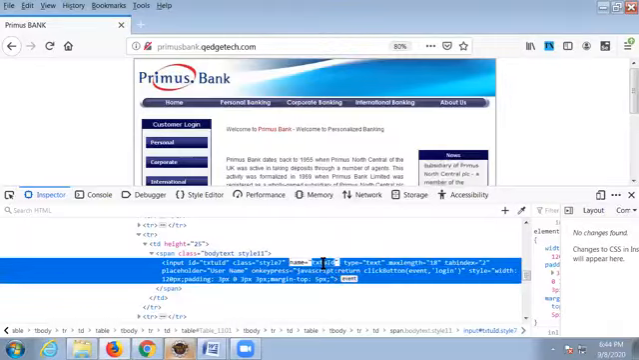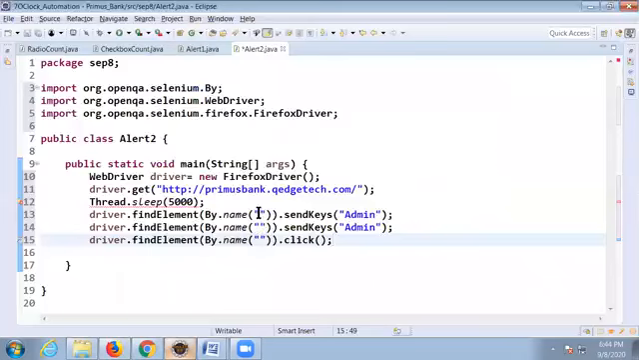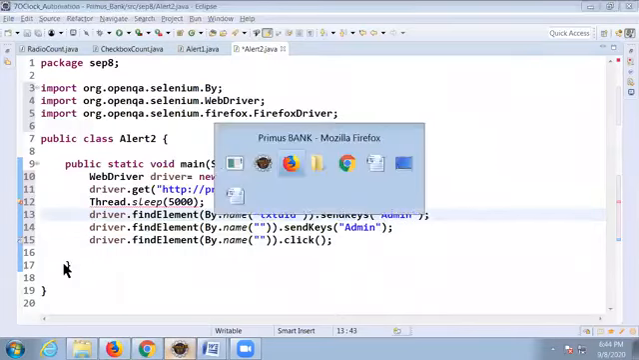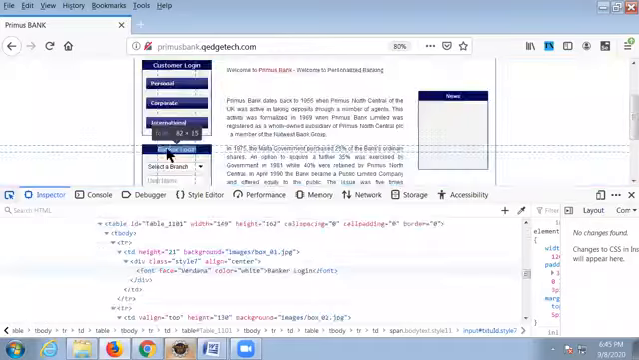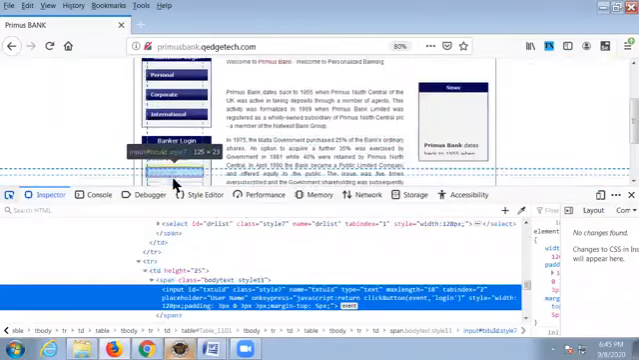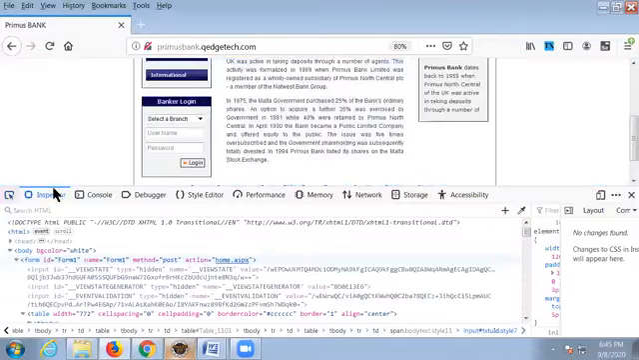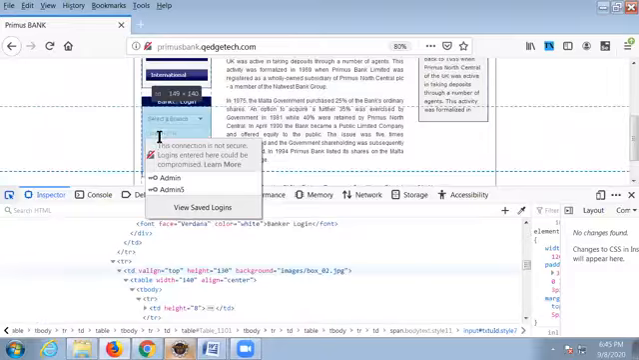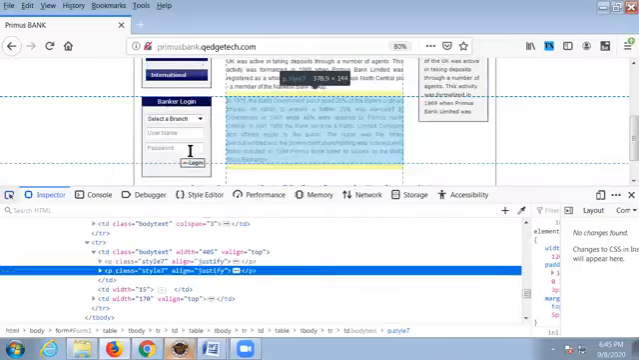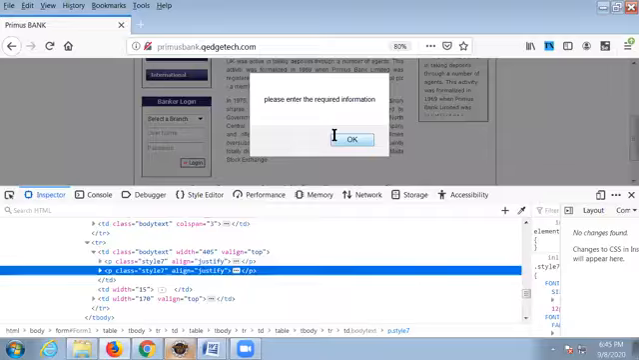Name is equal to txtuid. For password, name is equal to, sorry, inspect correctly. Name is equal to, right click on it, inspect here.